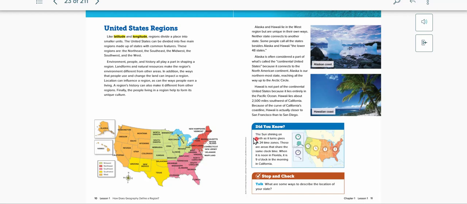So here's a fun fact. Did you know the sun shining on the Earth as it turns gives us 24 time zones? These are areas that share the same clock time. When it's noon in Florida, it's 9 o'clock in the morning in California. Because the daylight is starting again from the east, right? When the sun rises over here, it's still dark on this side. So as it gets to the middle of the day, noon, that means that the sun is starting to reach over there, the sunlight, when I say the sun.